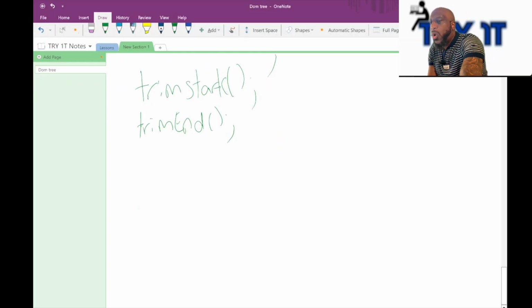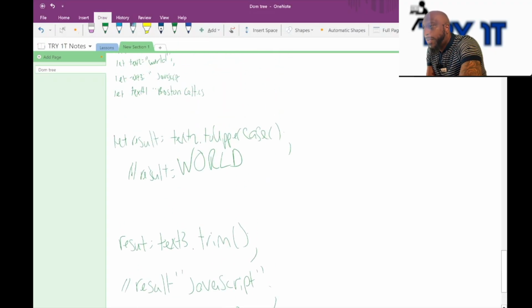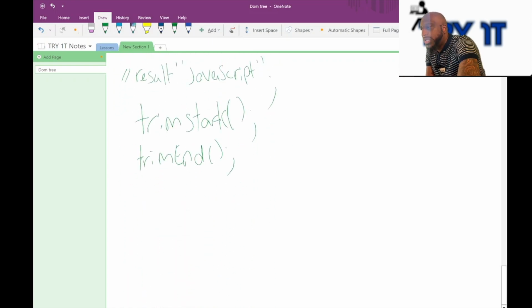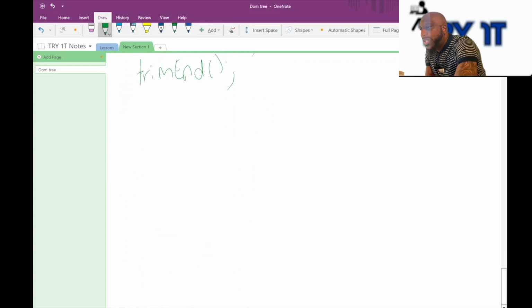Now, there is one that is very powerful, which is called split. Let's say we have Boston Celtics up here. This is text4. So let's say we have result equal to text4.split, with a space. Now split takes parameters.